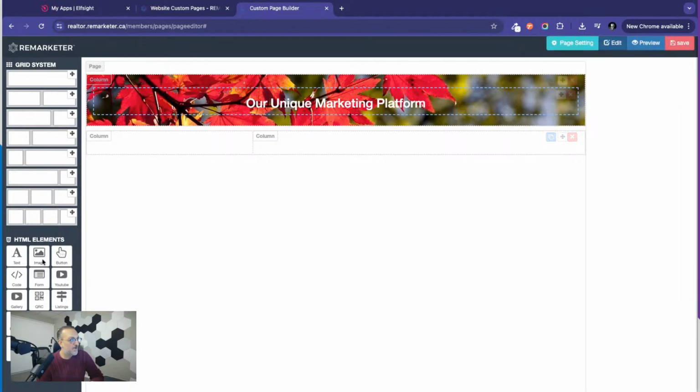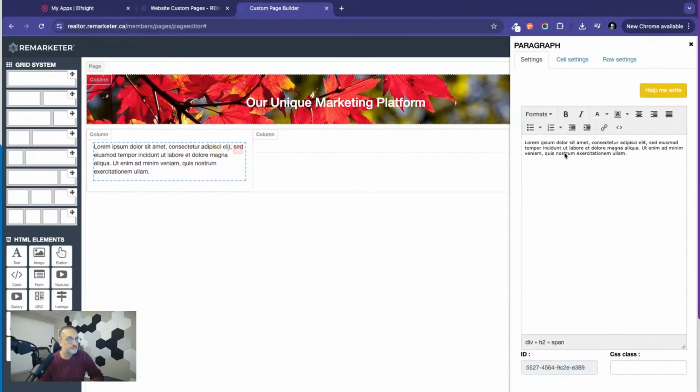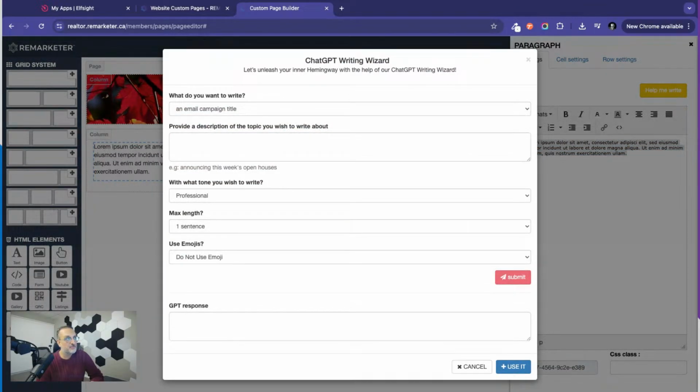After that, I'd like to add some content over here. Let's say I want to have a video playing on the right here and some text on the left. So text is going to go to the left. Now, I would like to add some text over here. Obviously, just like a lot of other places with Remarketer, you have AI connected right there. So I'm just going to use AI to help me create content for my web page here. So content for a landing page.